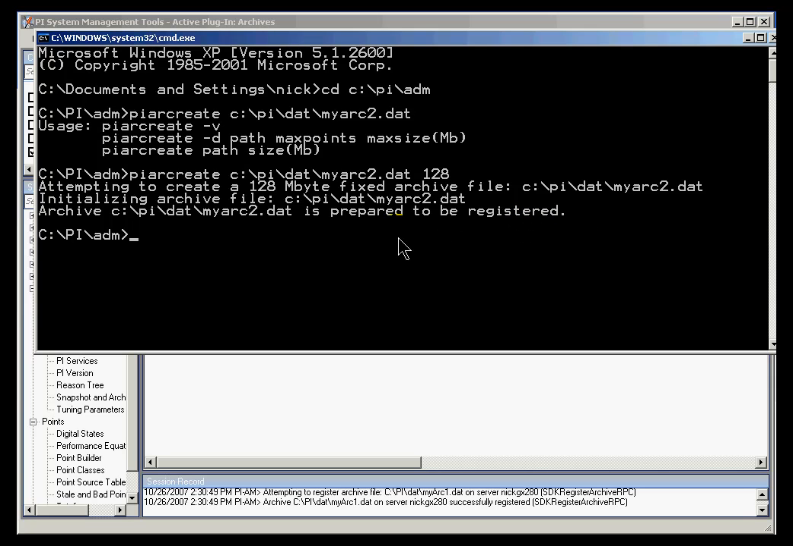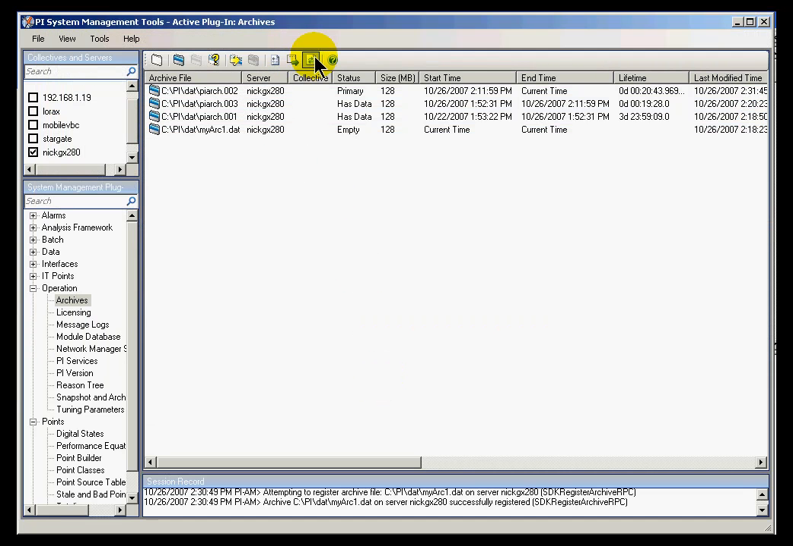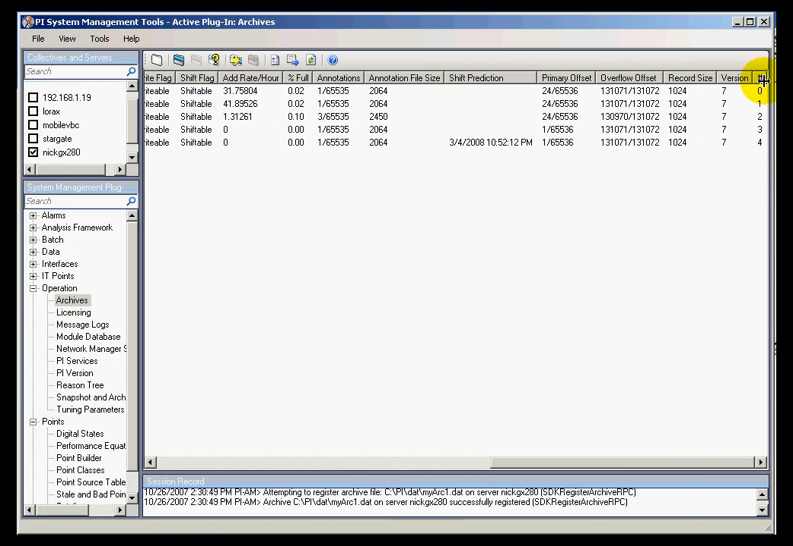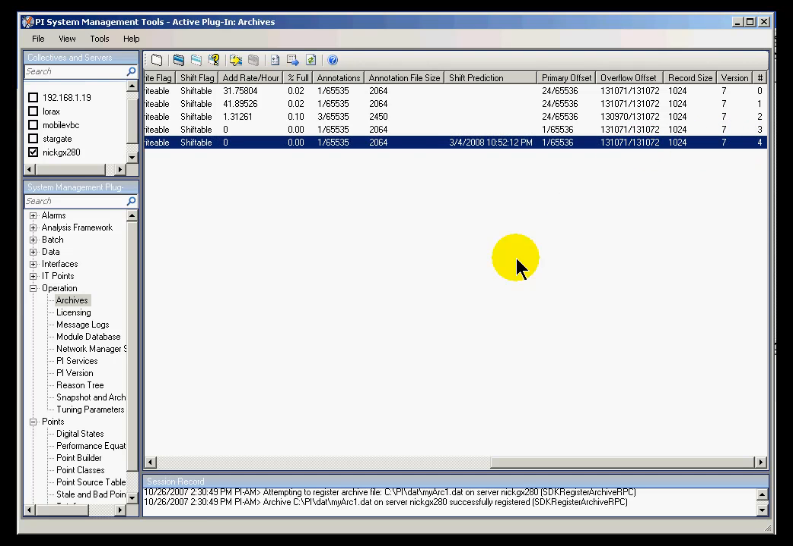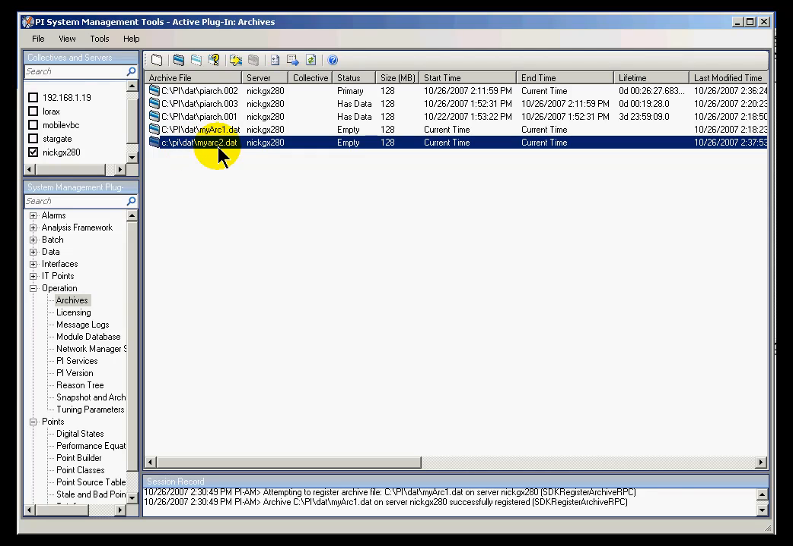So at that point, I can go ahead and use another DOS utility, piartool -ar, to register this. This is c:\pi\dat\myarc2.dat. And now that should be registered. And in fact, if I go back into my system management tools and refresh the screen, we should see there it is, myarc2.dat. Let me sequence this. That is the highest empty archive, the target of the next shift. As you can see, I've created it and registered it.